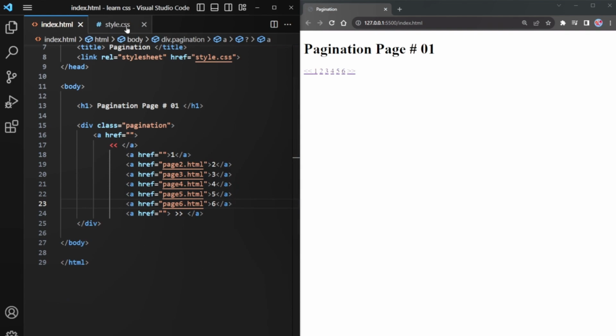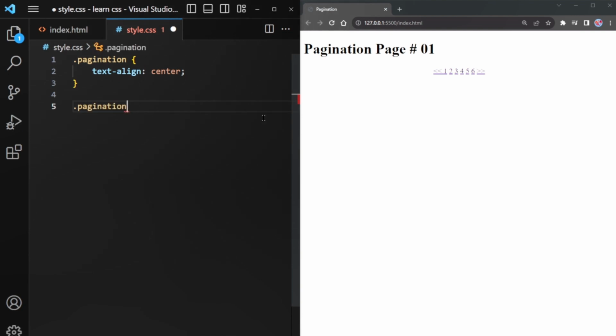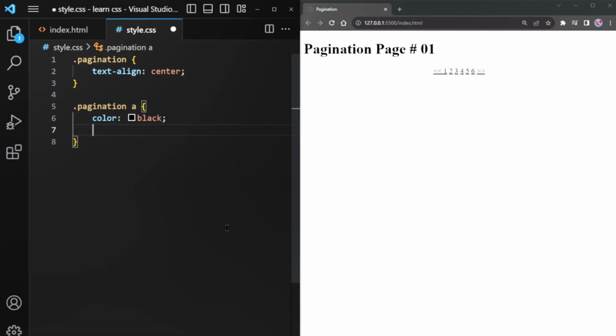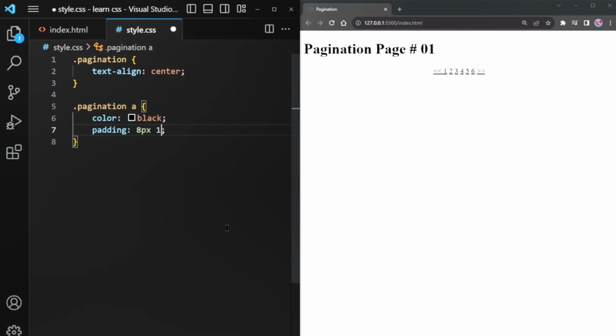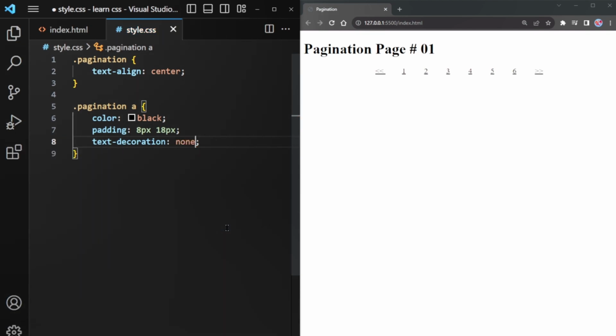Now, let's move on to our style sheet. First, we'll center all the pagination links within the div using the text-align center property. To style the links, we'll use CSS for the A elements inside the pagination class. We'll make the color black. Adding padding will give us 8 pixels of space on top and bottom, and 18 pixels on the left and right. To remove underlines from the links, we can use the text-decoration none property.